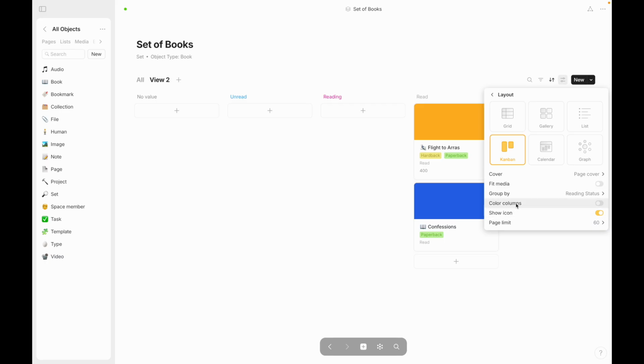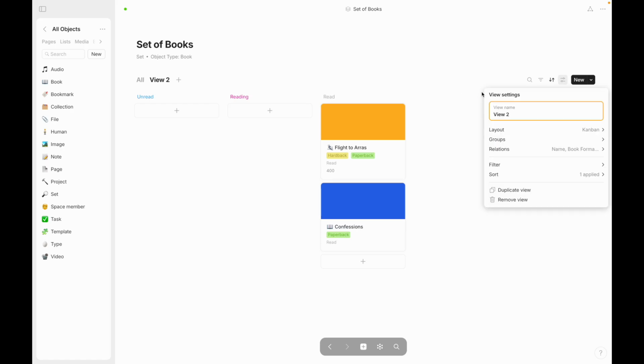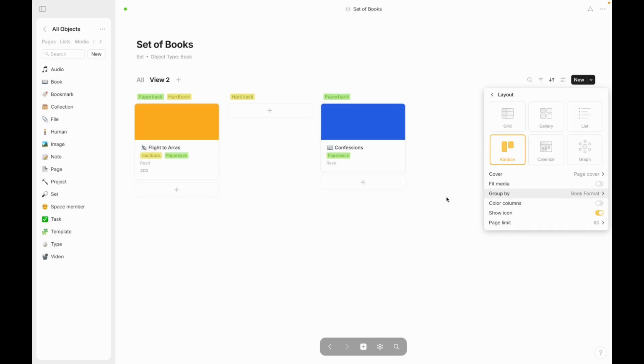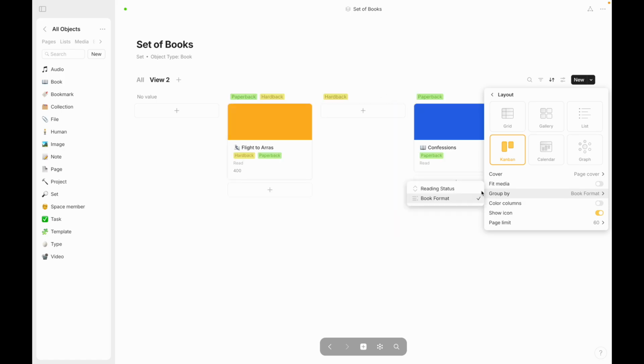So in layout, you can change the group by, and then if you go back, you can also just change what the groups are. I don't want the no value because I can't have a book that I've never read, but I'm also not reading, but I also have read it. That just doesn't make any sense. So you can change what groups are shown here. You can change what the group by option is here. And of course, if I had more relations that were select or multi-select, I could change that right here.